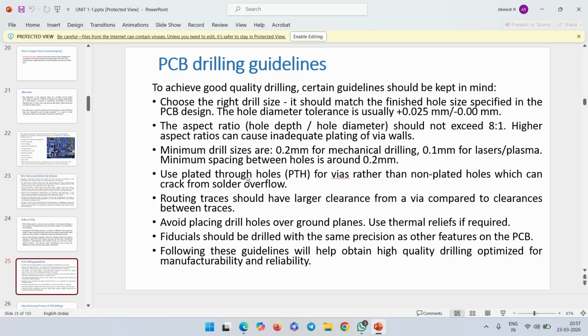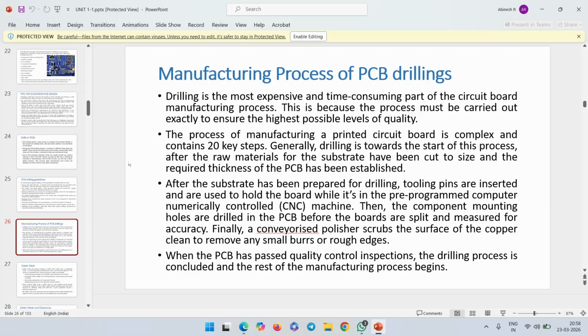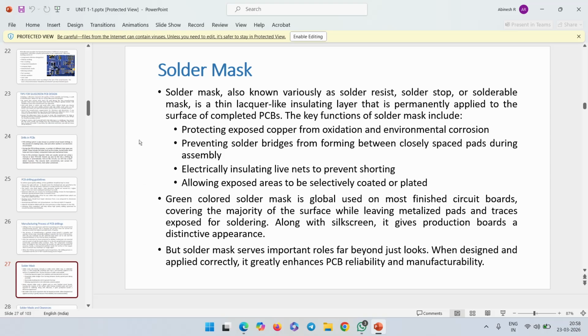Here there are some drilling guidelines. It is mainly entered into PCB manufacturing. The manufacturing process of PCB drilling is also considered. The final stage is the solder mask.